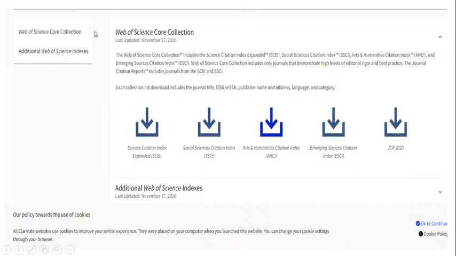So Web of Science core collection, you have 1, 2, 3, 4, 5, right? Here you can study SCIE, SSCI, AHCI and Emerging Source Citation Index and the JCR also. JCR means Impact Factor List, Journal Citation Report 2020. So JCR 2020 is available. Just click this, directly your file will be downloaded. So all the files I downloaded.